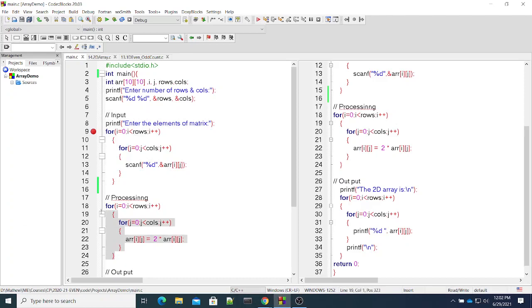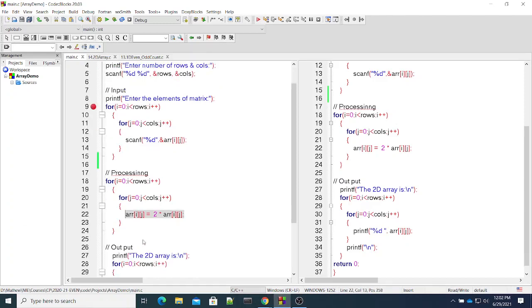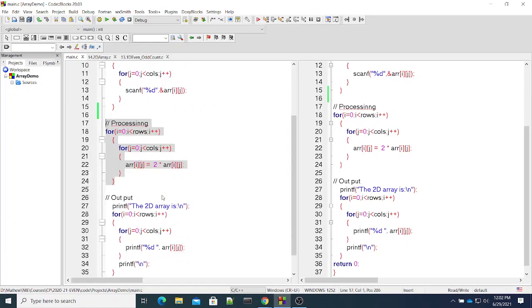The same loop is used here also. But here, rather than taking the input from the user, I am processing the data. Minimal processing we did yesterday, that was doubling. Each element will be doubled and stored in the same location. So 2 becomes 4, 4 becomes 8, 6 becomes 12, like that. Basic processing we are applying. And the modified matrix we displayed.